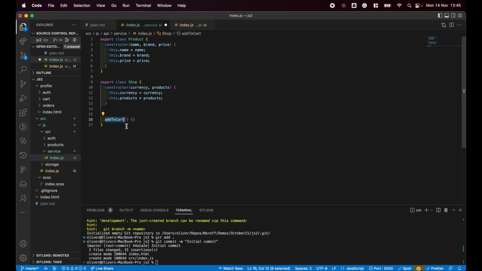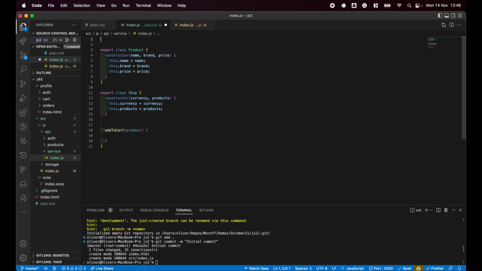So the shop, let's just call this buy. And then this is going to be a product because we want to buy a product. So what happens when we, actually no, that doesn't make sense. Going back to add to basket, or add to cart. So add product to cart. We're going to import our save or our storage stuff. So import storage from storage.